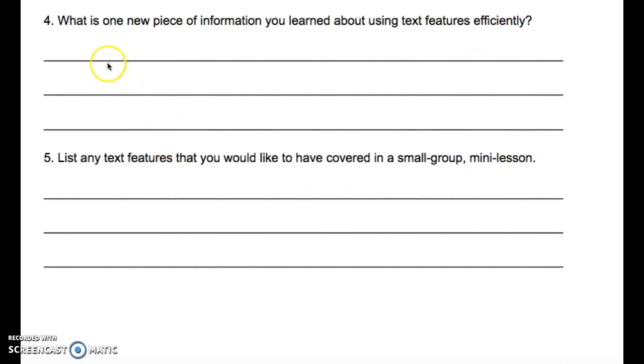Number 4, what is one new piece of information you learned about using text features efficiently? Did you learn about a new text feature, or did you learn something about a text feature that you didn't know before? That's what you'll write here in a complete sentence. Number 5, list any text features that you would like to have covered in a small group mini lesson.